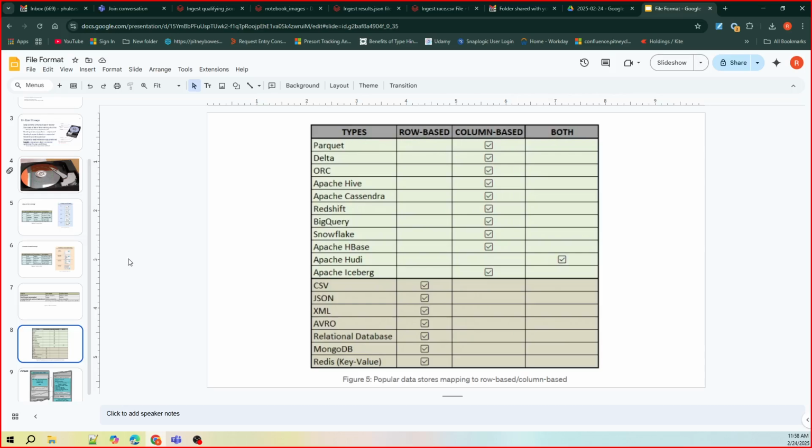So any doubt in this file format? Then before moving to our labs today, I think we are good. So let's start with the lab. So you understood why we're using the column-oriented file format. Are you following?